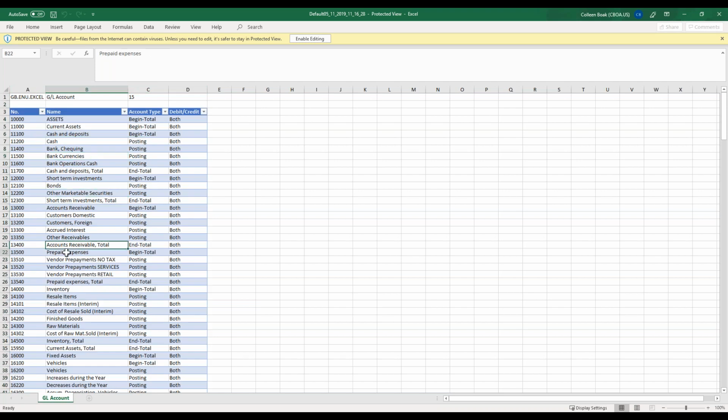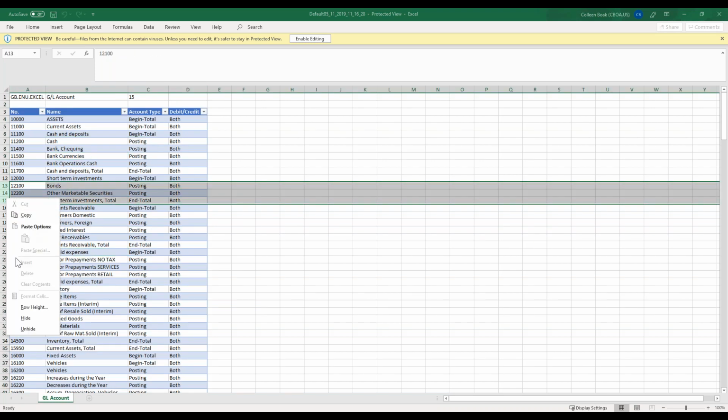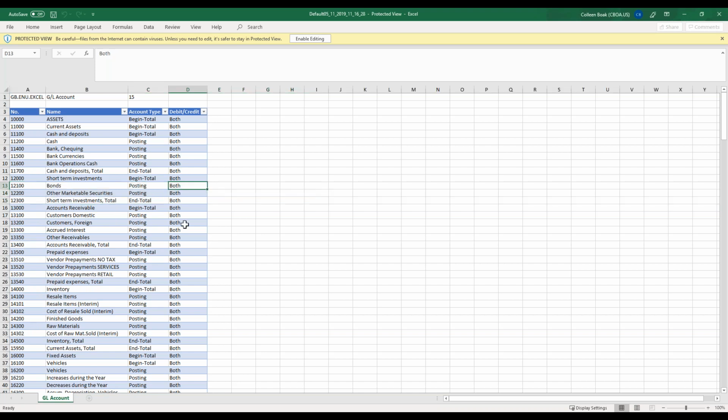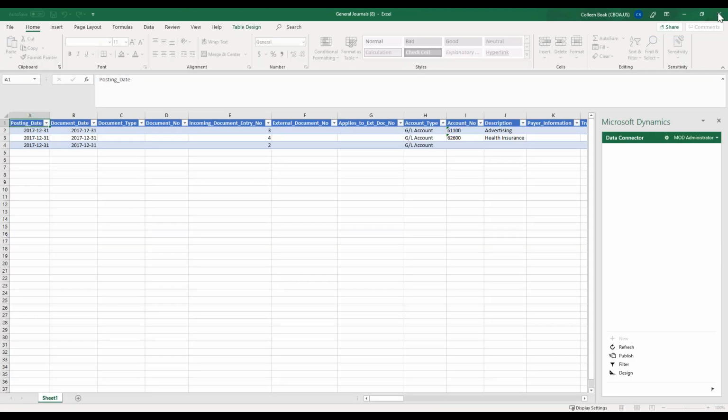Perhaps I'm making changes to descriptions. I want to add new accounts. I can insert lines, add new accounts, state their posting type, and then I can save this and import this back in and automatically update my records. So it takes a lot of the manual labor out of bringing data in, modifying or updating that information in Business Central, and basically creating a clean start.